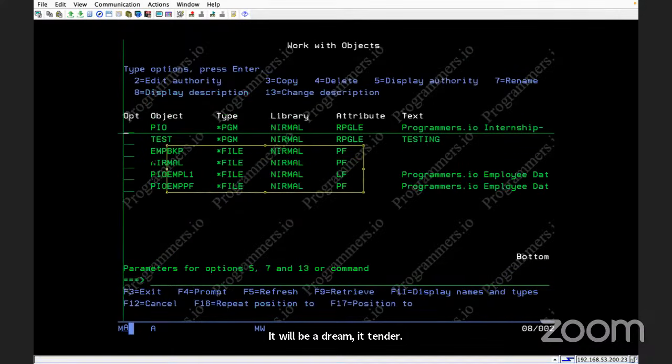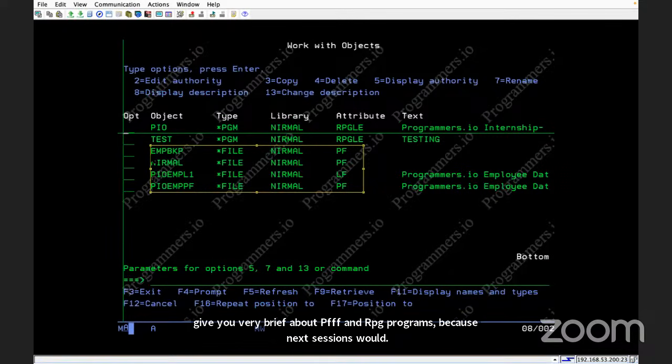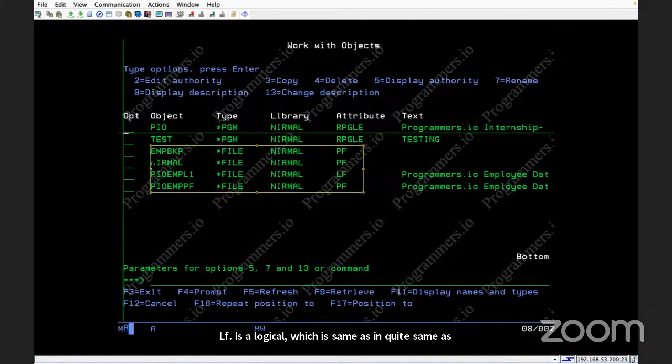Let's learn about database first. Although your next session is on database itself, where you will learn more about what a PF and an LF are, I'll give you a very brief overview of PF, LF, and RPG programs, because the next sessions will cover them in detail. PF is a physical file, which is the same as a table. LF is a logical file, which is quite the same as an index. Physical files, or the table, means a container of your data. It actually stores your data. And LF, the logical file or the index, is something like pointers to your data.